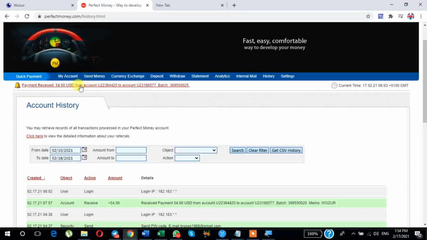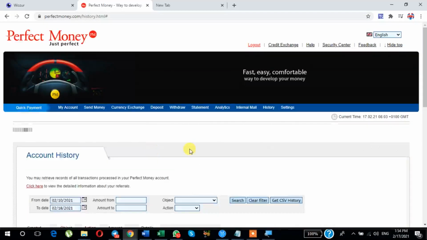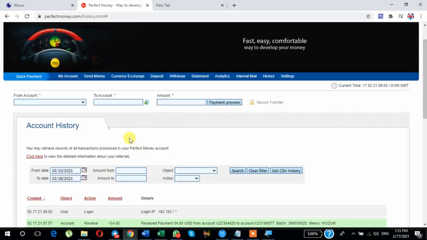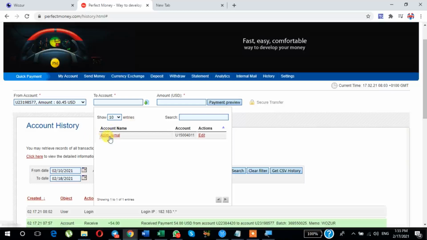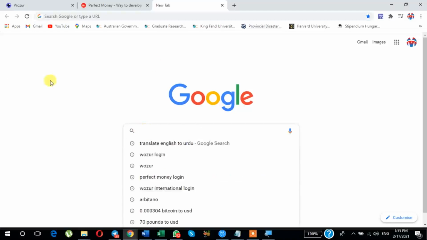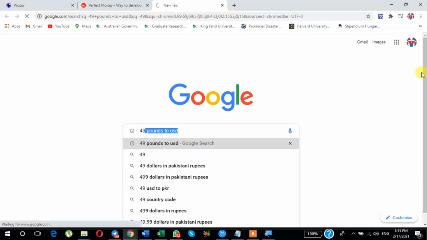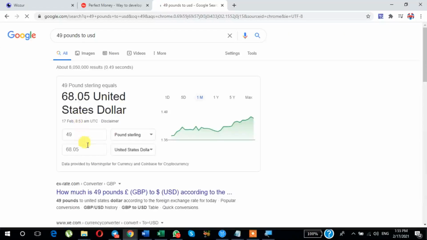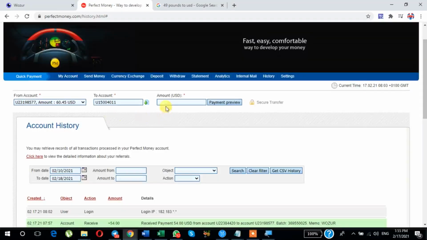In this way, this amount you can also invest, or you can send to anyone, for example, from Perfect Money to Perfect Money. This is my Perfect Money account, and I want to send to a recipient. This recipient I have already added into my senders list, and type here. For example, I want to send £49, equal to USD, it's approximately 68 US dollars.